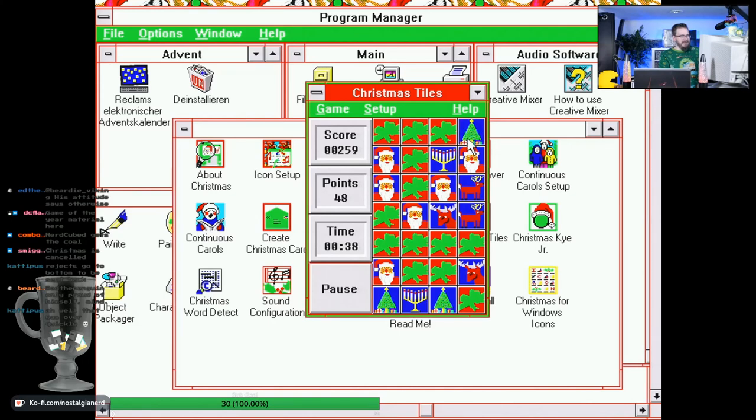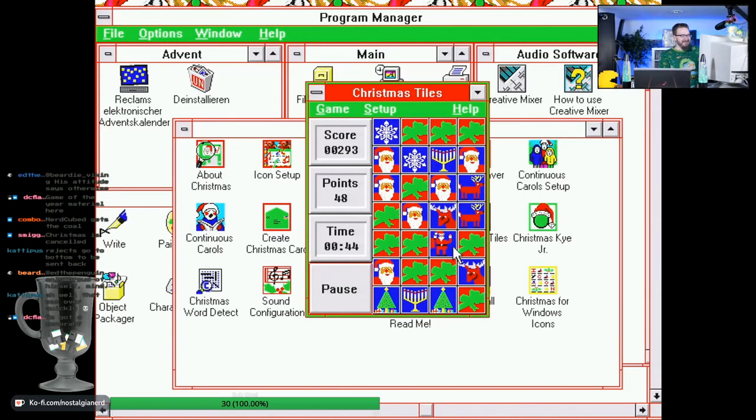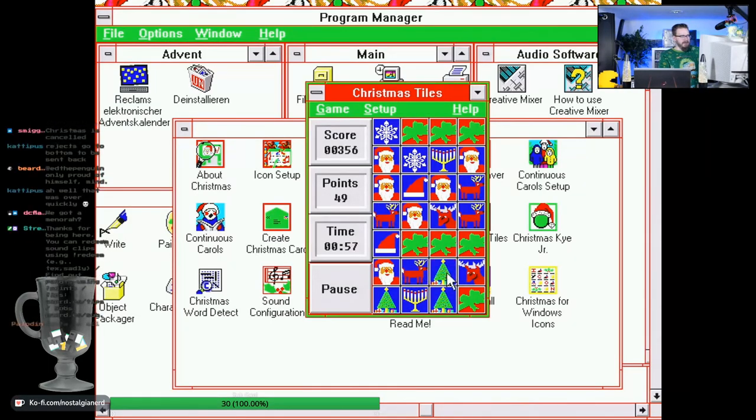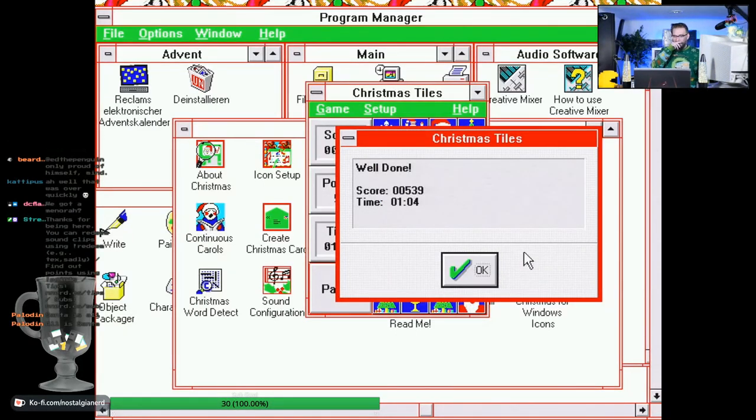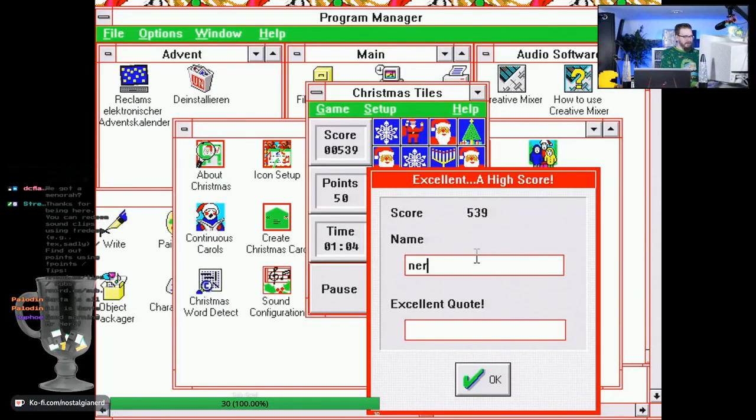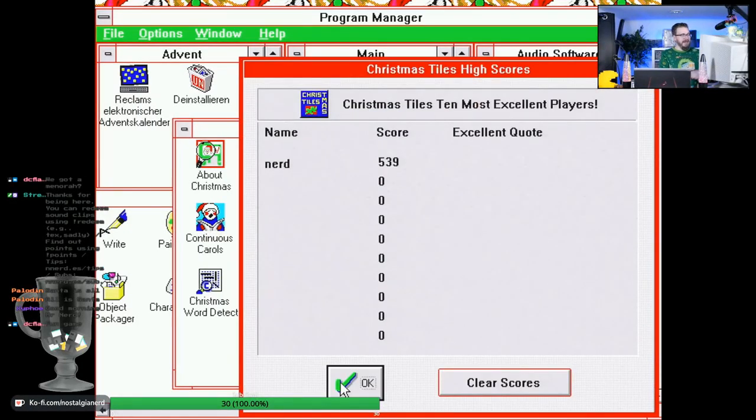Oh yes, come on. I like it how they couldn't be bothered to make more than a few tiles, so there's loads of Santa faces. God, where's the reindeer? The hat was there. Reindeer was up here somewhere. There's the reindeer. Reindeer. No, it must be up there. Boom! 1:04. Oh, hello. I got a high score again. Oh, I could have put an excellent quote in.